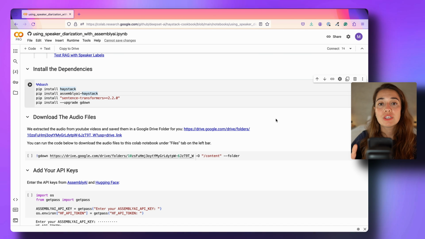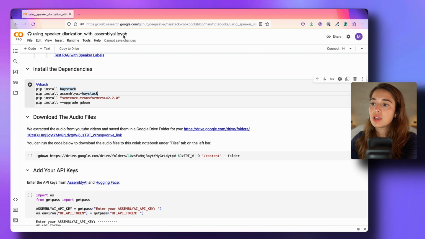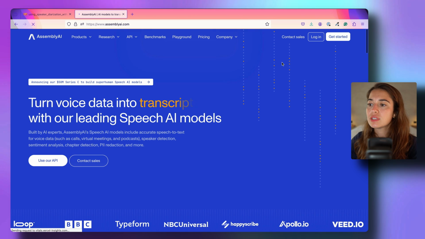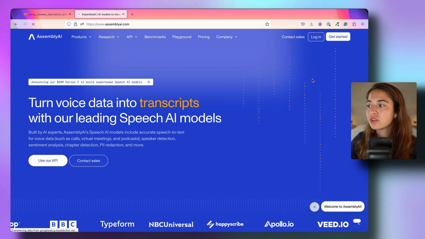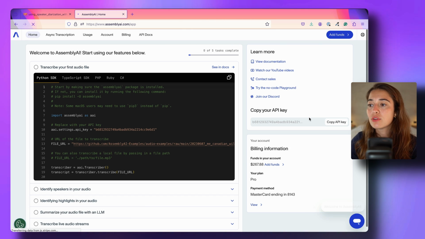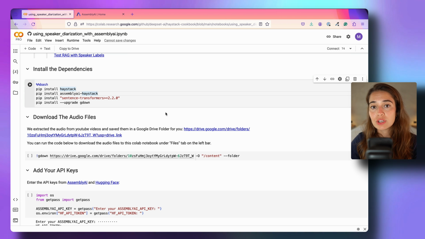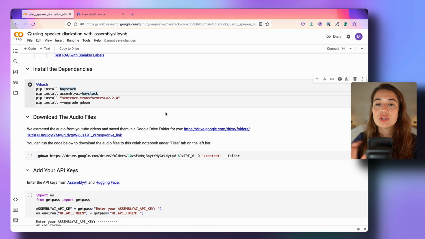To make sure you can use this code, there are two accounts that you need to create. First one is the AssemblyAI account. That is very easy to do. Just go to assemblyai.com and you can say get started to create an account. With that, you're going to get your free AssemblyAI API key. You can just copy it here. And next, you also need a Hugging Face access token. So make sure that you have that set up in your Hugging Face account so you can use this code.